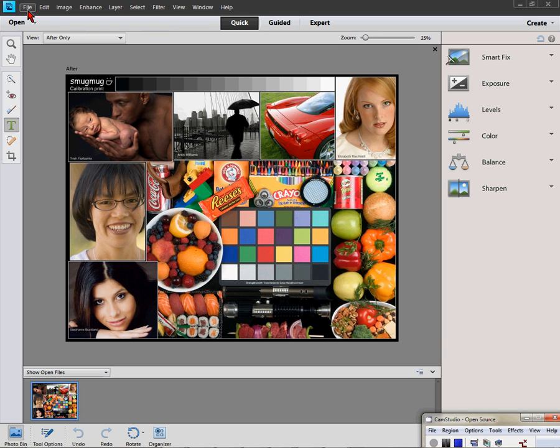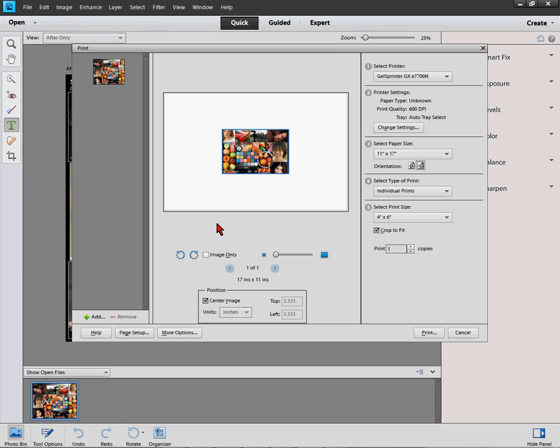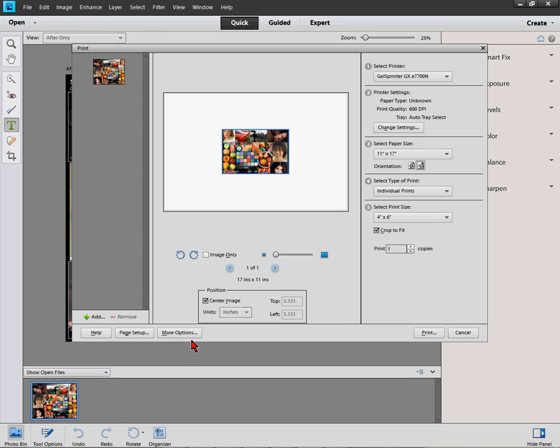Put something on the page so you can go to your print menu, which I have. Once you have something on the page, go to File, go to Print, choose your printer. We're going to use a 7700 Ditrans Ricoh printer for this demonstration. If you don't have your printer chosen here, drop down, choose it in the drop down, then go to More Options.